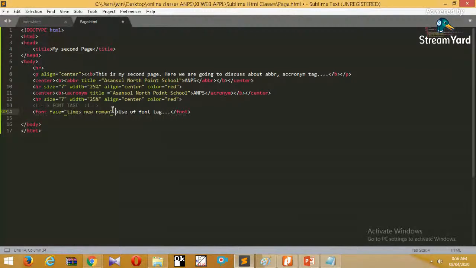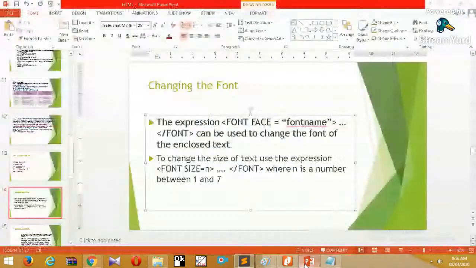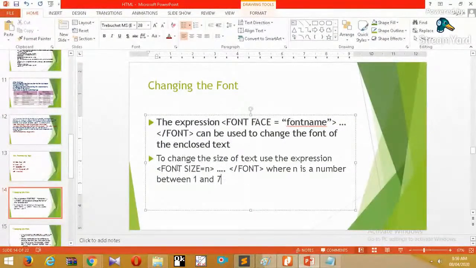Another attribute of the font tag is size. The size range here is between 1 to 7. Here is one point you have to remember: when we are using the font size attribute, the size is between 1 and 7. Whenever we are using the font tag, a size like 20 will not be possible. So we can use the size between 1 and 7.